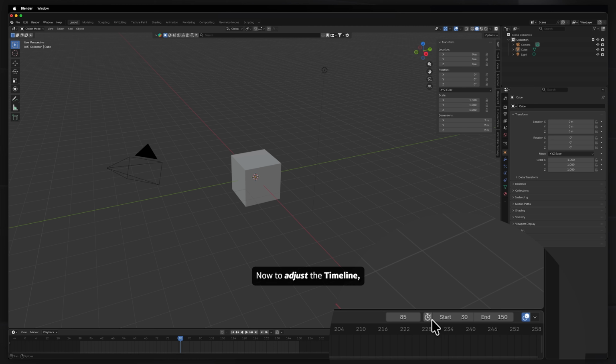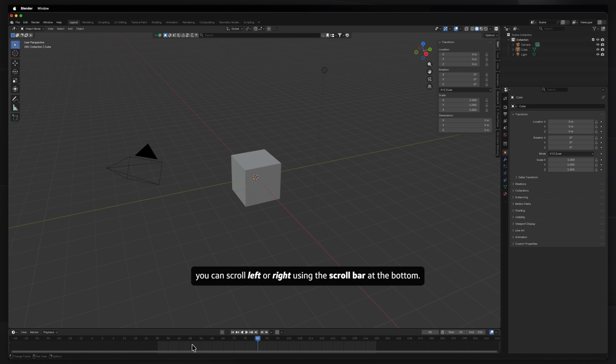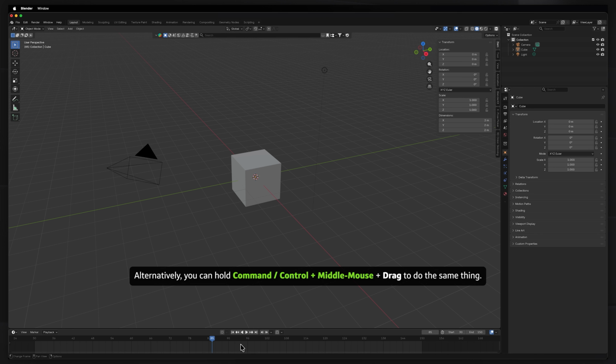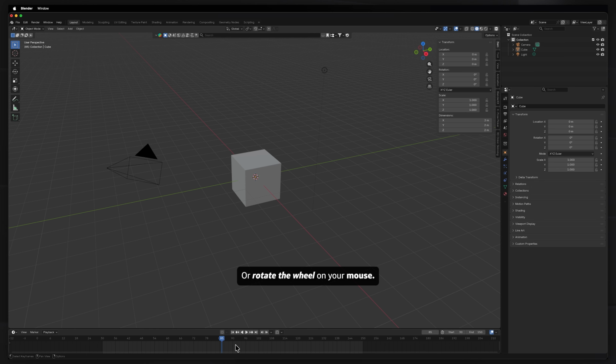Now to adjust the timeline, you can scroll left or right using the scroll bar at the bottom. Or you can middle mouse drag to pan left or right through the timeline. You can adjust the scale, zoom, or number of frames displayed by moving the handles on either end of the scroll bar. Alternatively, you can hold Ctrl or Command plus middle mouse drag to do the same thing. Or rotate the wheel on your mouse.